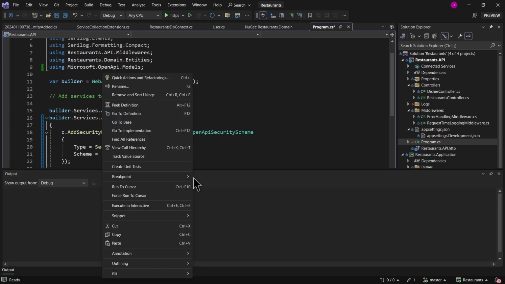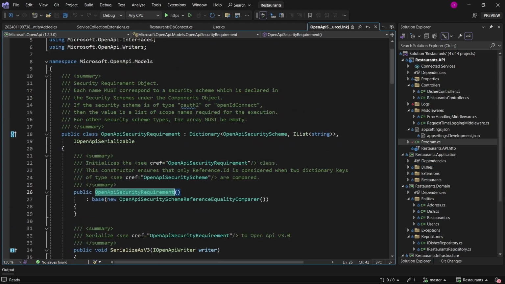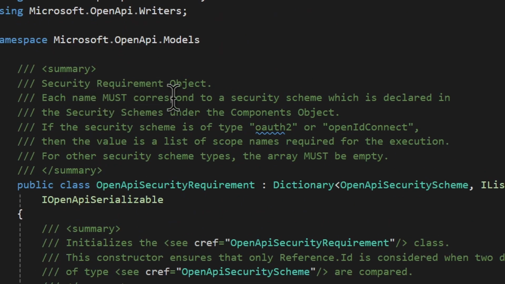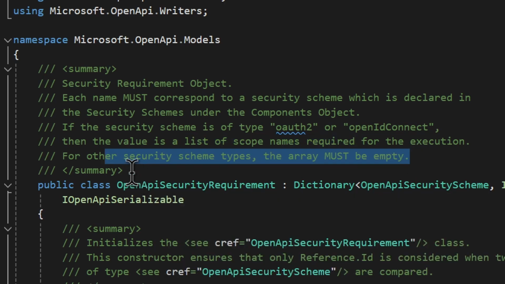And if we take a look at the definition of this object, then we will find out that this is a dictionary of OpenAPI security scheme and also a list of string values as a key value pair. And if you read the description, it says that each name must correspond to a security scheme which is declared in the security schemes under the components object. And also, if the security scheme is the type of OAuth2 or OpenID Connect, then the value for a list of scope names is required for the execution. For other security scheme types, the array must be empty.